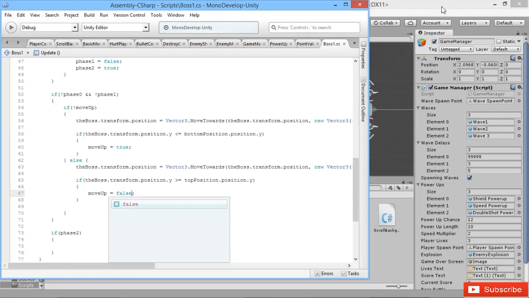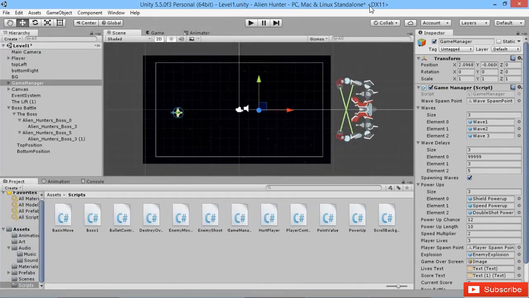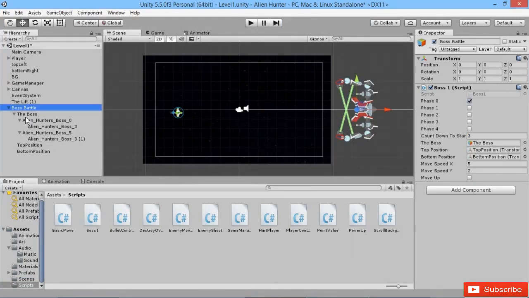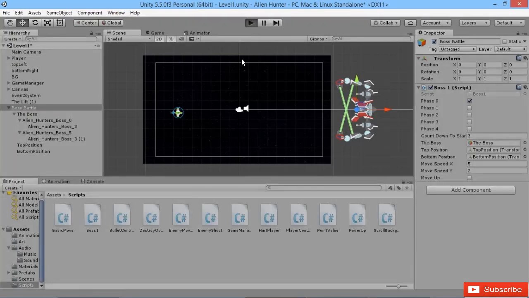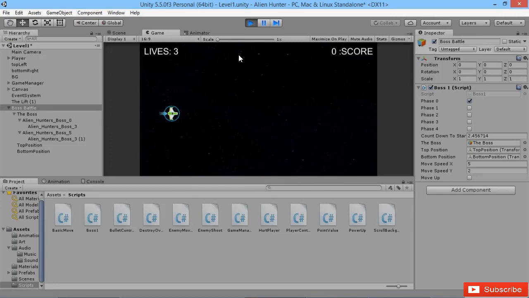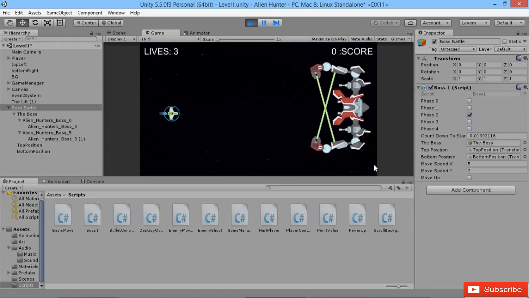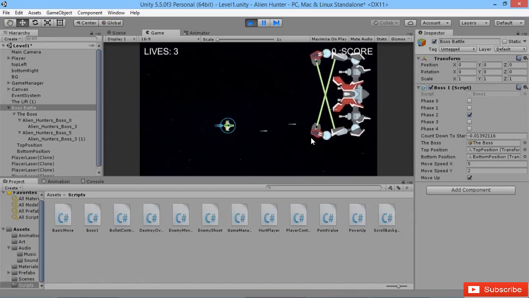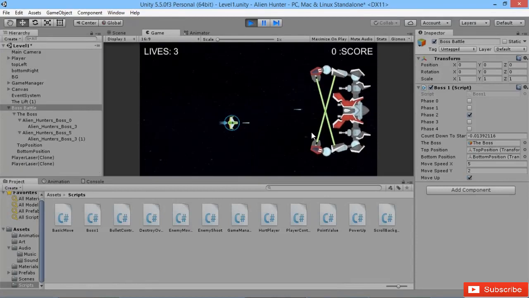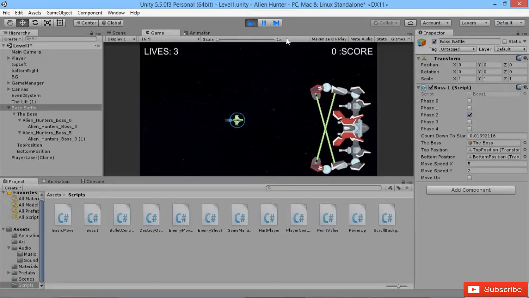So let's save this, go back into Unity, and make sure that this is all working fine for us. There we go, it's all compiled, and we'll go to our boss battle, make sure we have everything hooked up that we need to before we play the game. Now when we press play, keep an eye on the phases as they change as well. So our boss comes into position, we're now into phase 2, and our boss is moving up and down the screen. So we can fire away and start doing some various bits of damage as we go.